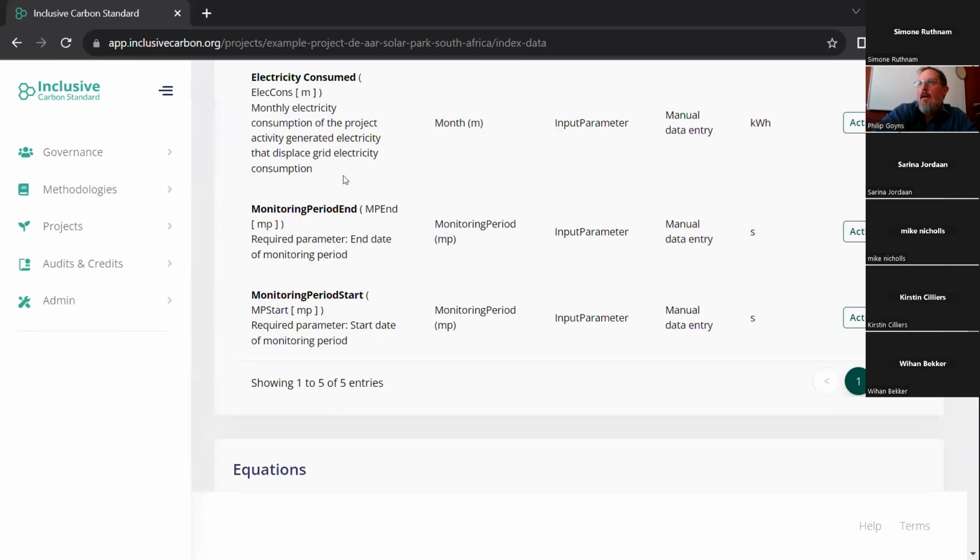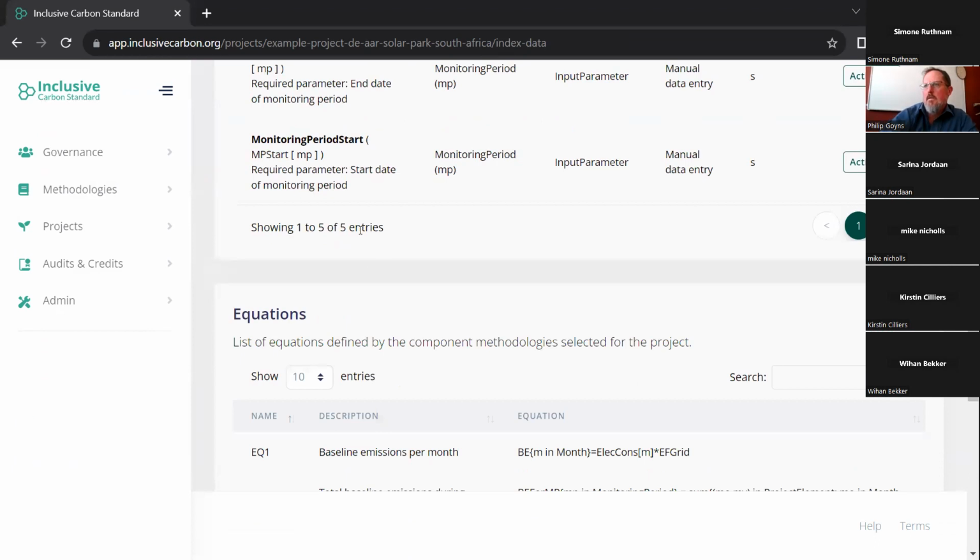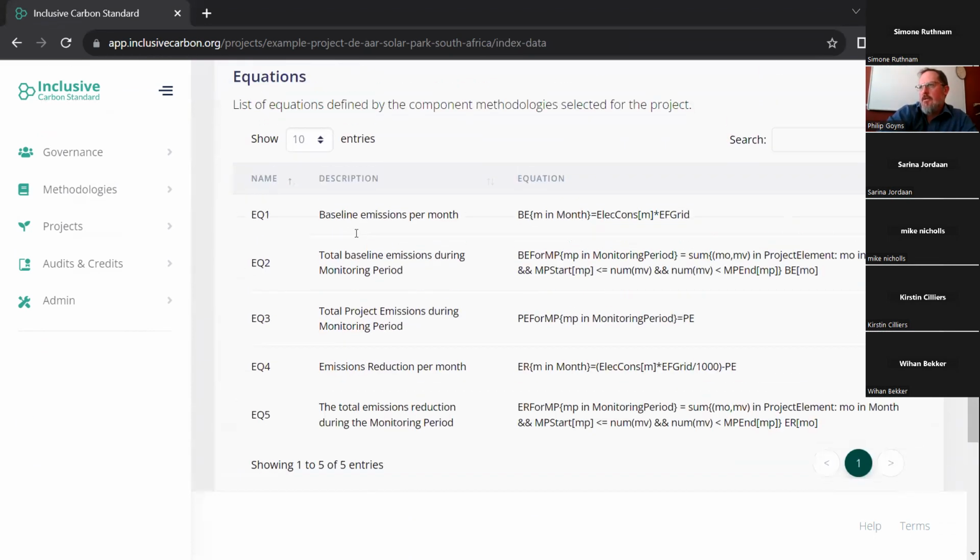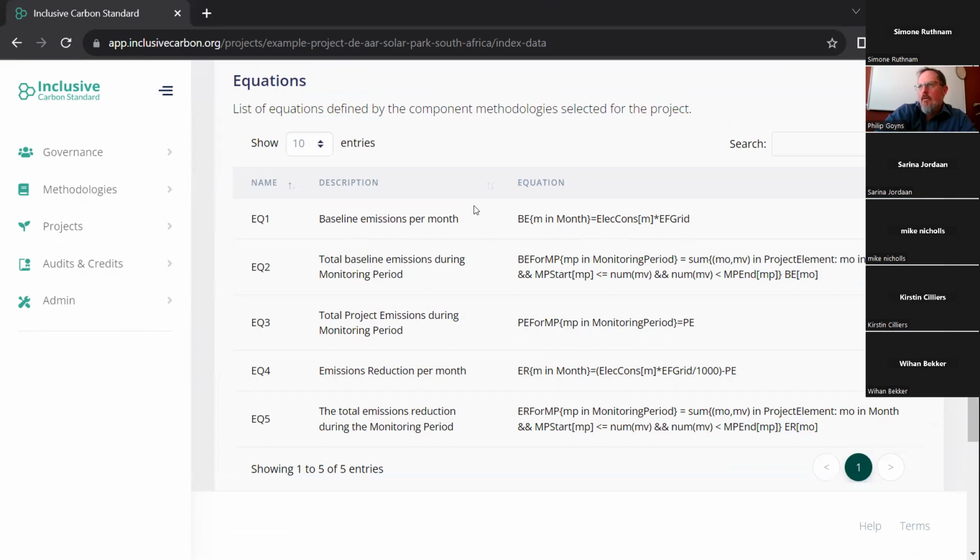Okay, and then the next two parameters here are just to define the start and the end of the monitoring period. And that we've looked at before, so I'm not going to go into the details. In terms of the equations, these ones here look, well, I want to say tongue-in-cheek, straightforward. So the first equation is really doing the baseline emission calculation, which is then the electricity consumed from the project times the emission factor.